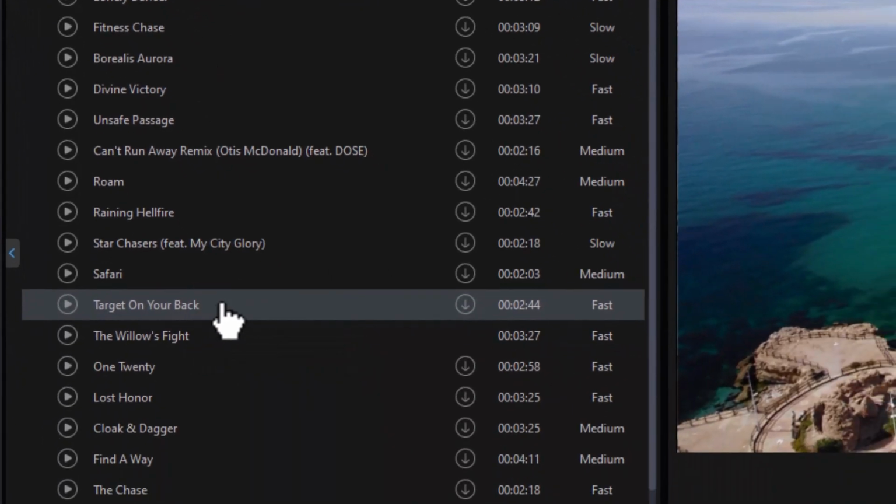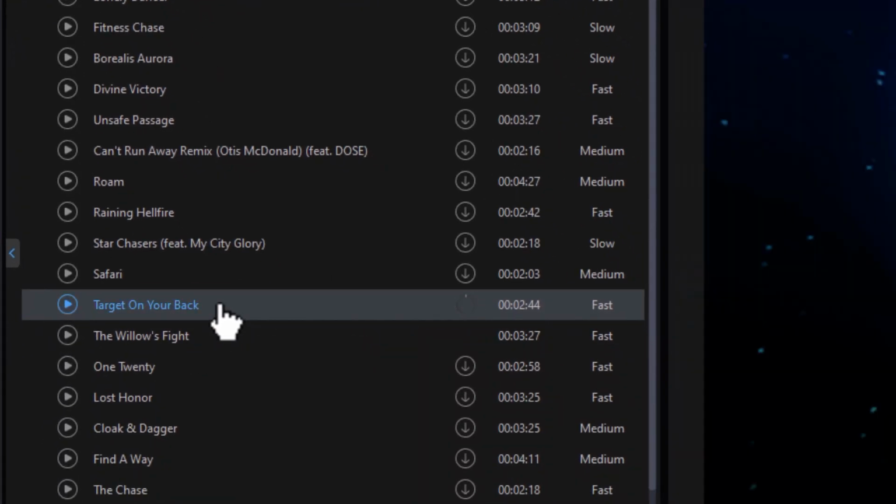So if I want this one, I'm going to click on it. And in this case, it will download it every single time. And then to play it, I hit the space bar.